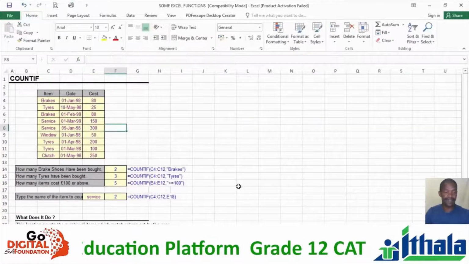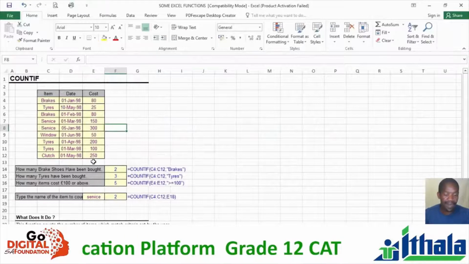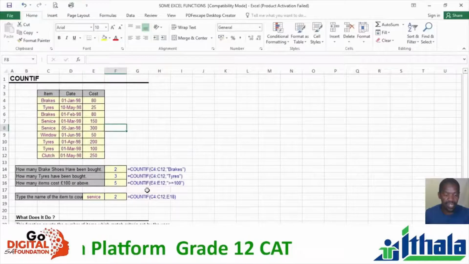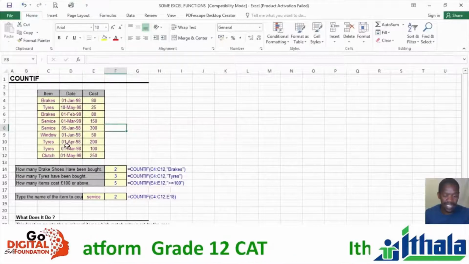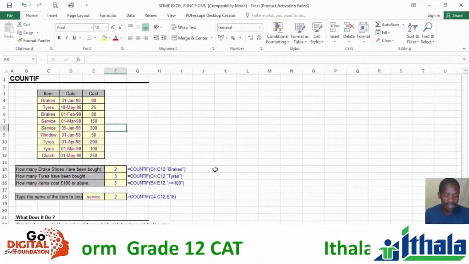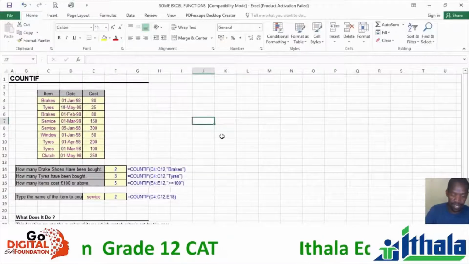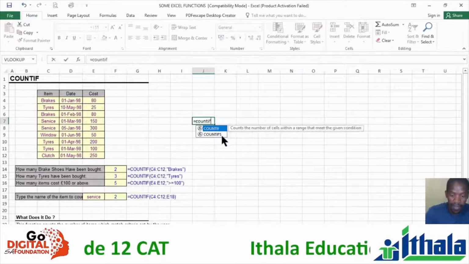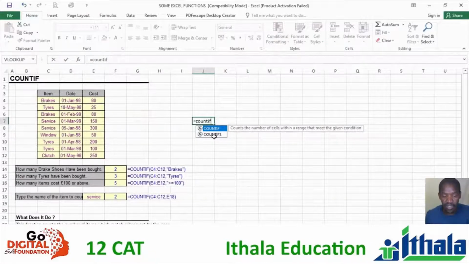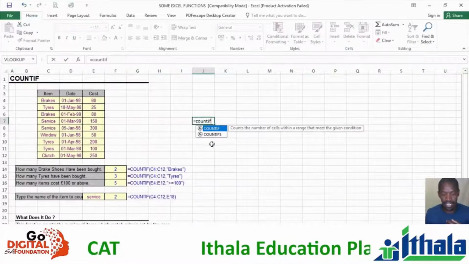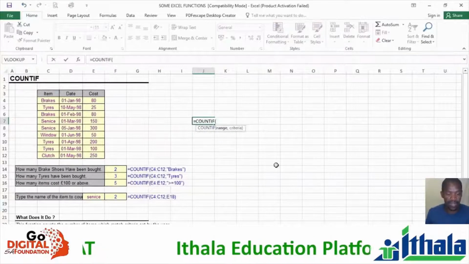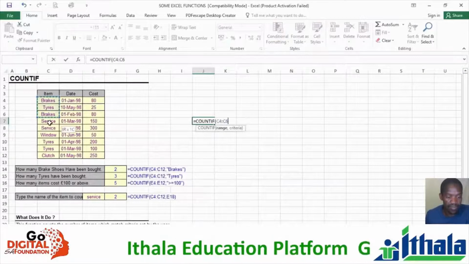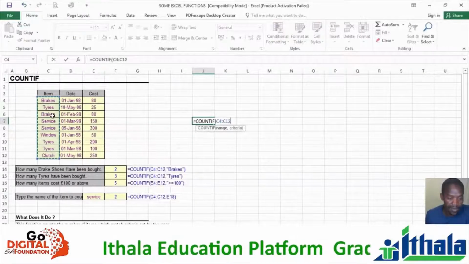So in this case, if we want to count how many brakes we have, we will use COUNTIF. If we want to count how many tires we have, we will use COUNTIF. Let's make an example quickly. Equals to COUNTIF. There is also COUNTIFS. COUNTIFS has conditions, more than one. So the first thing here, we will look at our range. So let's say here we are looking for, depending on the tires or brakes.